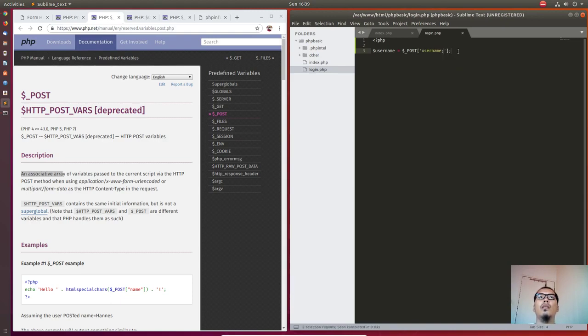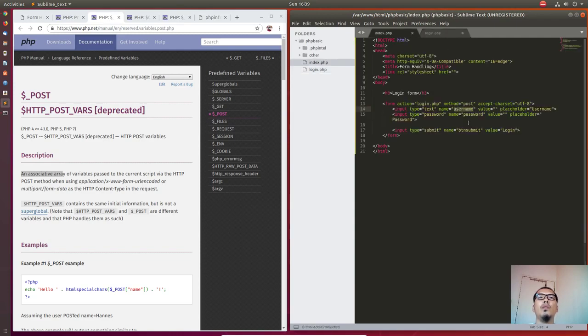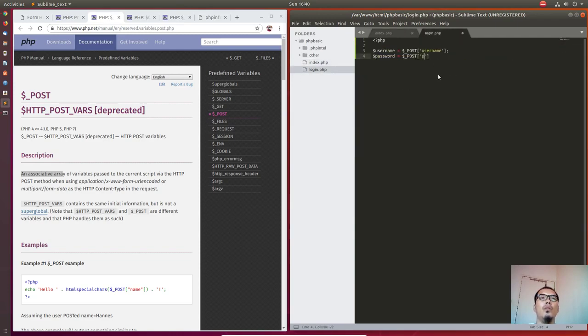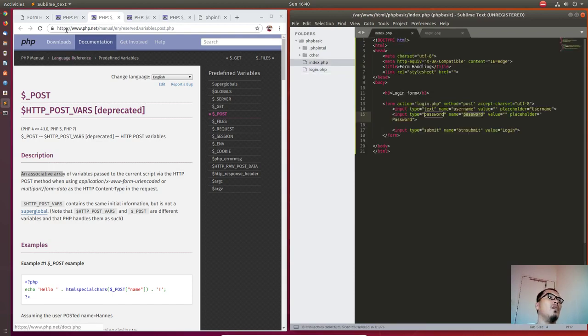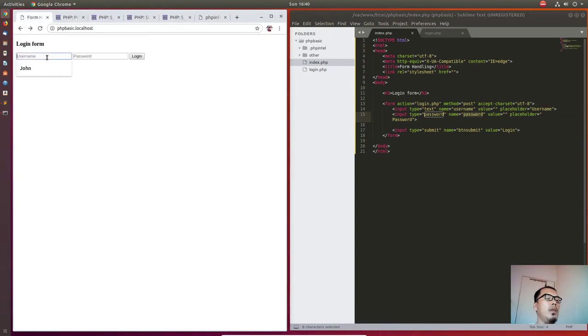Okay, and then of course the password, same thing. And what is the name of the password? It is password. So like that. And then if I would like to echo that one, of course I can echo now. So something like that. For example, for username, let's refresh the page.